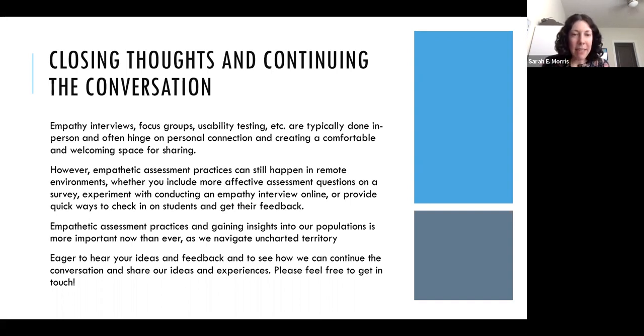I think empathetic assessment practices and gaining insights into our populations, again, it's definitely more important now than ever as we navigate a lot of uncharted territory, as we are having to maybe deal with shifts in programming we've traditionally offered and/or developing new programs to meet our new challenges and needs of our populations. So all that being said, I think empathy, thinking about users, seeking to connect with them, and even just learn a little more about their experiences can be a great way to ensure that we're thinking of them and designing programs that resonate with our different populations.